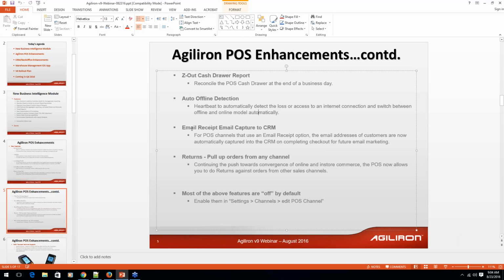Okay. Email receipt, email capture to the CRM. We've had the capability for you to choose what type of receipt you want to hand the customer, and typically it's something you might use at trade shows, where you may not have a receipt printer, is to use email receipts on a tablet. Now we've added that if you issue an email receipt and you get that customer's email address, those email addresses are captured into the CRM so that you can use them for future email marketing.